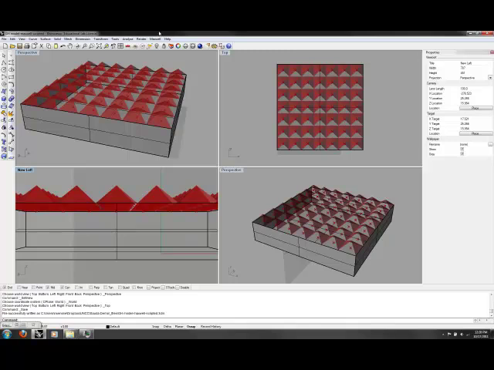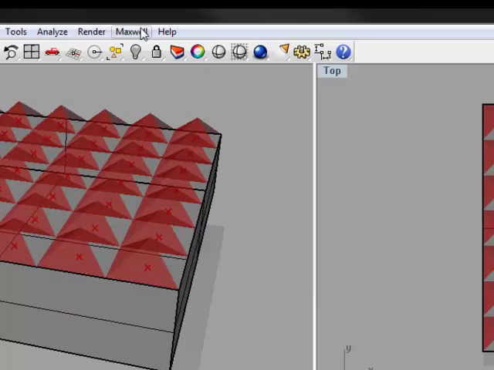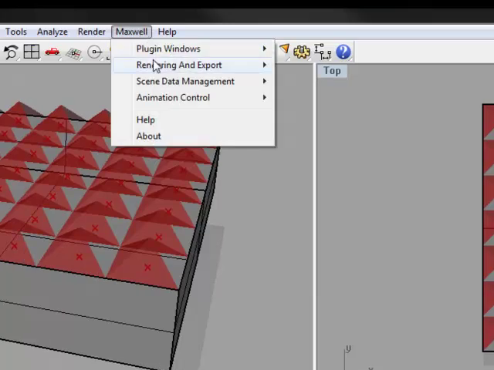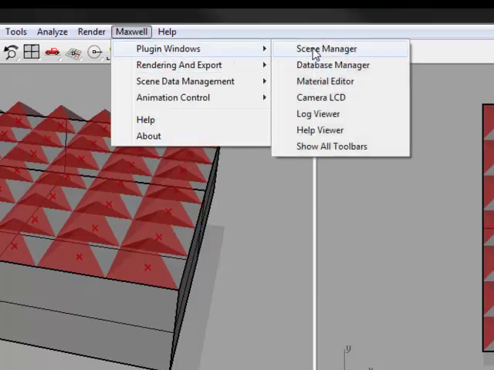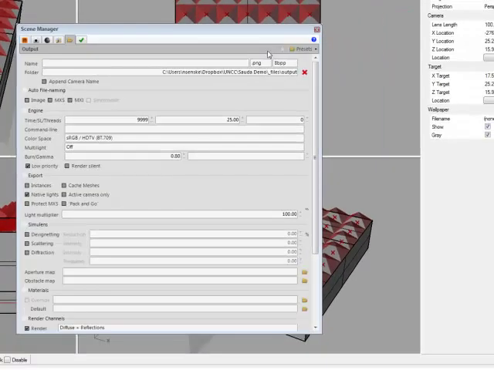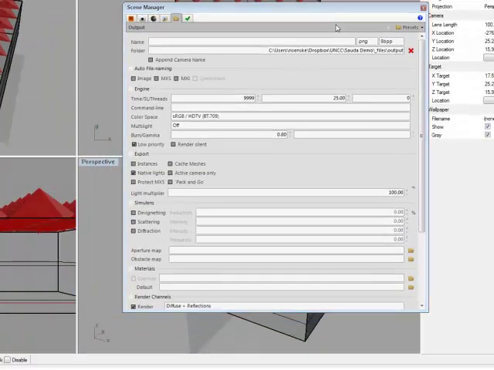And then once you've got your camera set up properly, you're going to want to go into Maxwell, plug-in windows, and open up the Scene Manager. The Scene Manager is really where all the settings are that we're going to need to set up. And what I've done is I've set my folder. So if you go into the Files tab, Output, you're going to want to set a folder, which is where all of your Maxwell files are going to go in the script. So make that a location that you have access to.